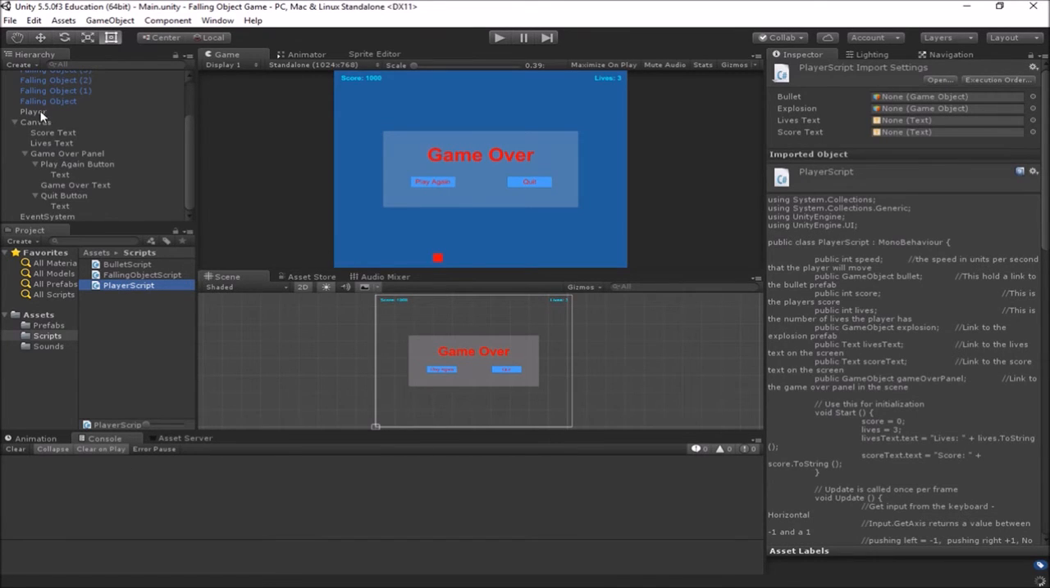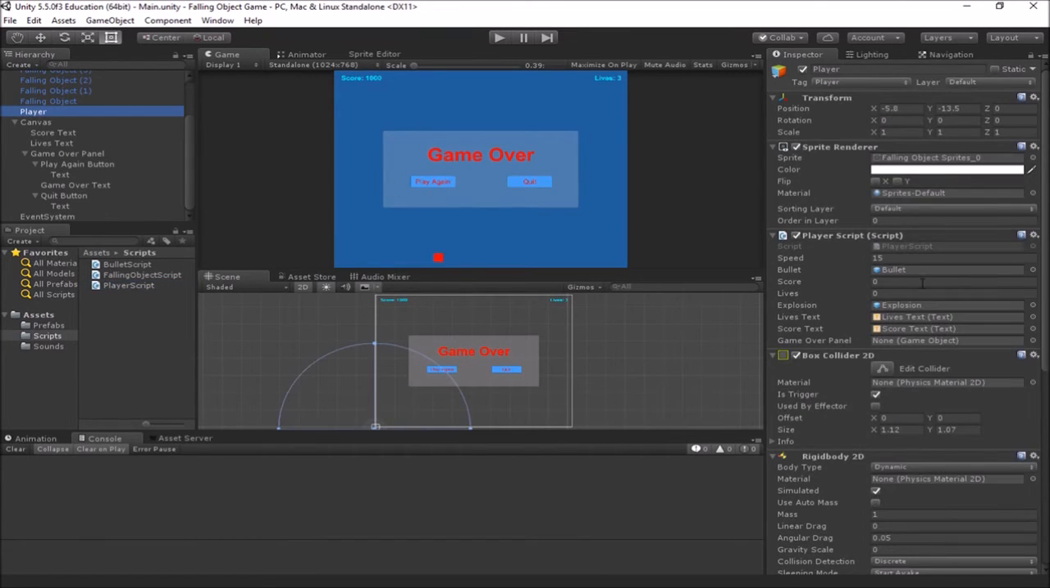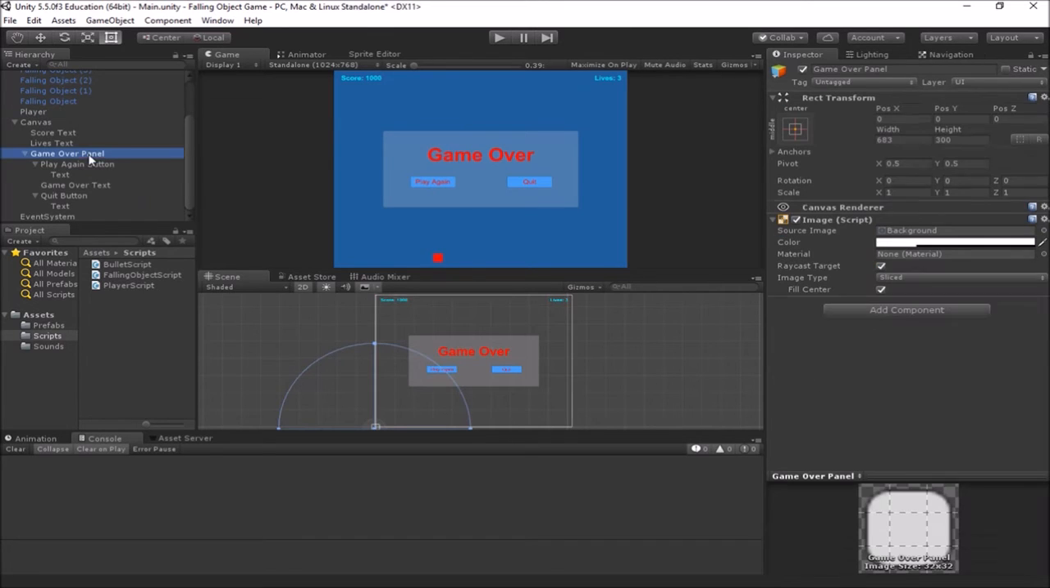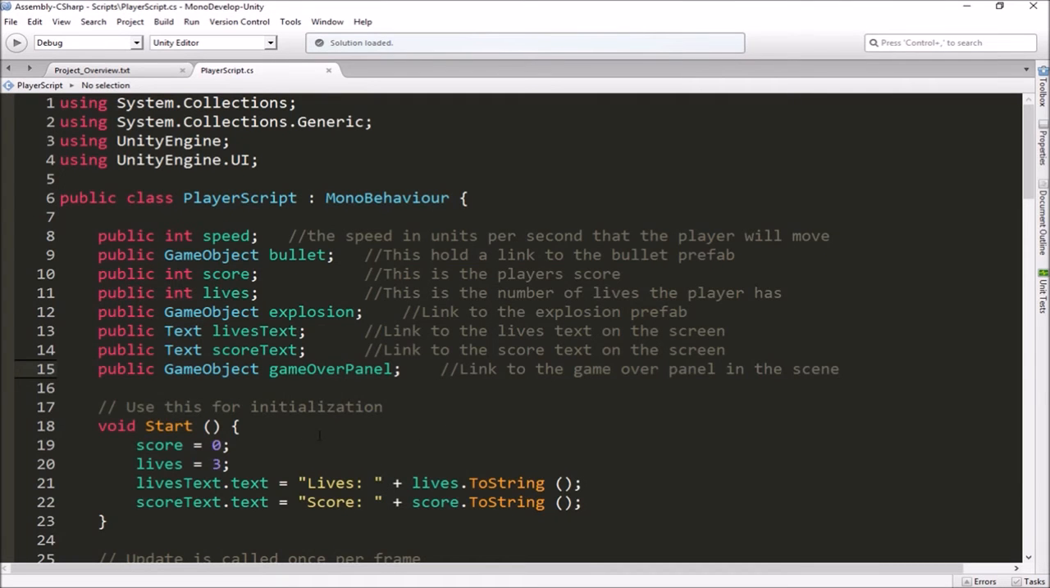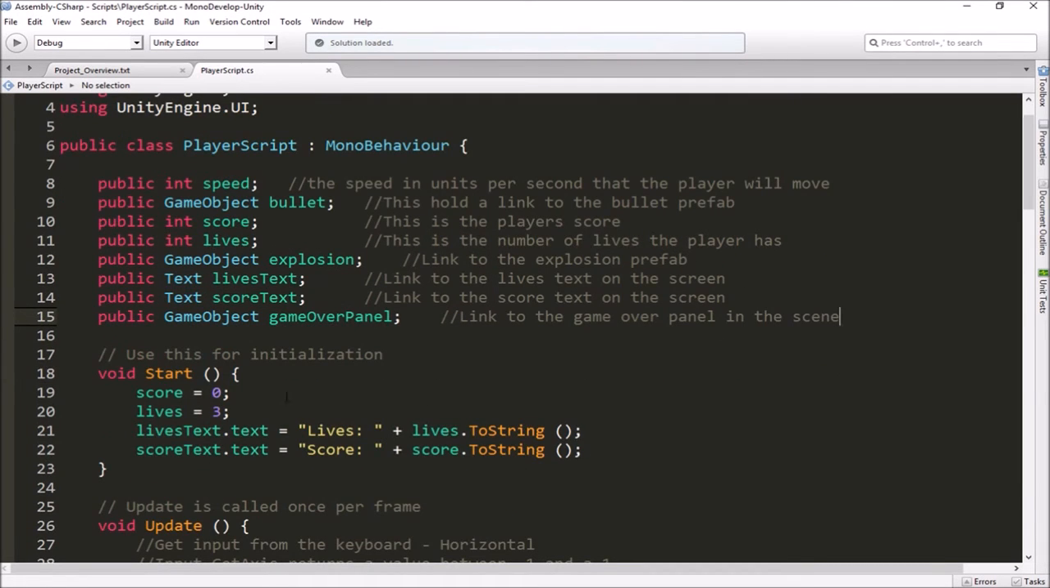So I'm going to click in on my player, and in the script now I have a place for game over panel. I'm going to grab the panel right here and drag and drop him right in there. So that's got its game object. And then if I set the game object inactive, that will uncheck that box. So now back in our script, in the start function, when we first start, we're going to want to make sure somewhere in here that we turn the panel off.